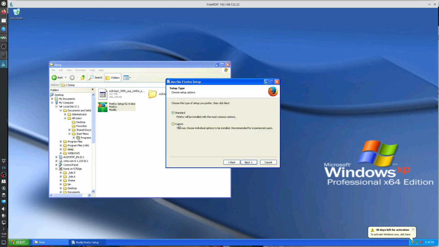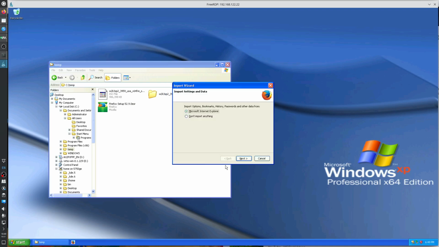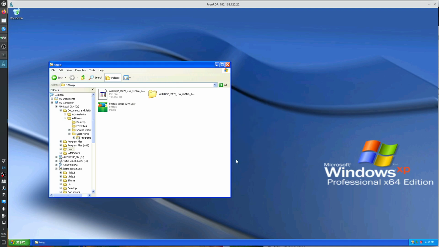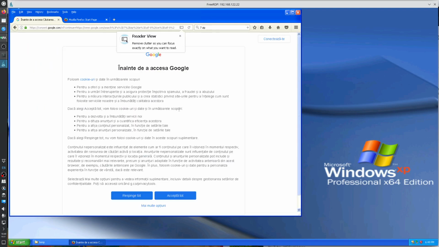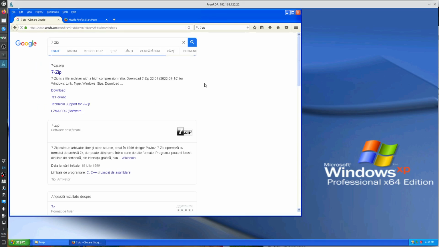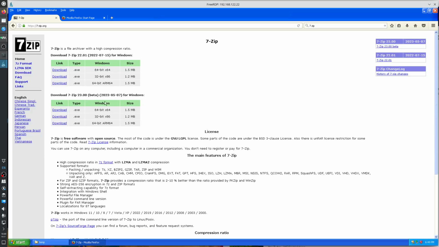Okay, I don't know what custom does. Icons never on my desktop. In my quick launch bar, yes. Yes, in start menu. A default, of course. Launch it now. Don't import anything. Let's see if 7-zip works. 7-zip. Okay, the Google page looks really bad, but then most of the websites actually work.